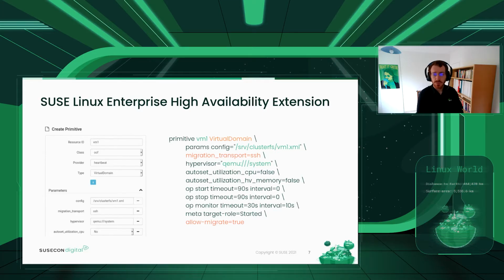All these primitives will be used later, as we'll see, by SUSE Manager to define the cluster, to define the VM in the cluster.